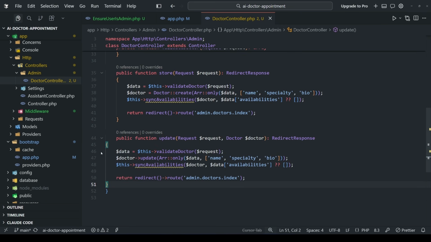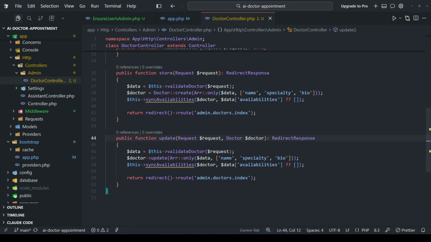Update is almost identical. The only differences from store: Laravel automatically finds the right doctor for us from the URL. That's the doctor in the method signature, called route model binding, and we call update instead of create. Same validation, same availability sync, same redirect.